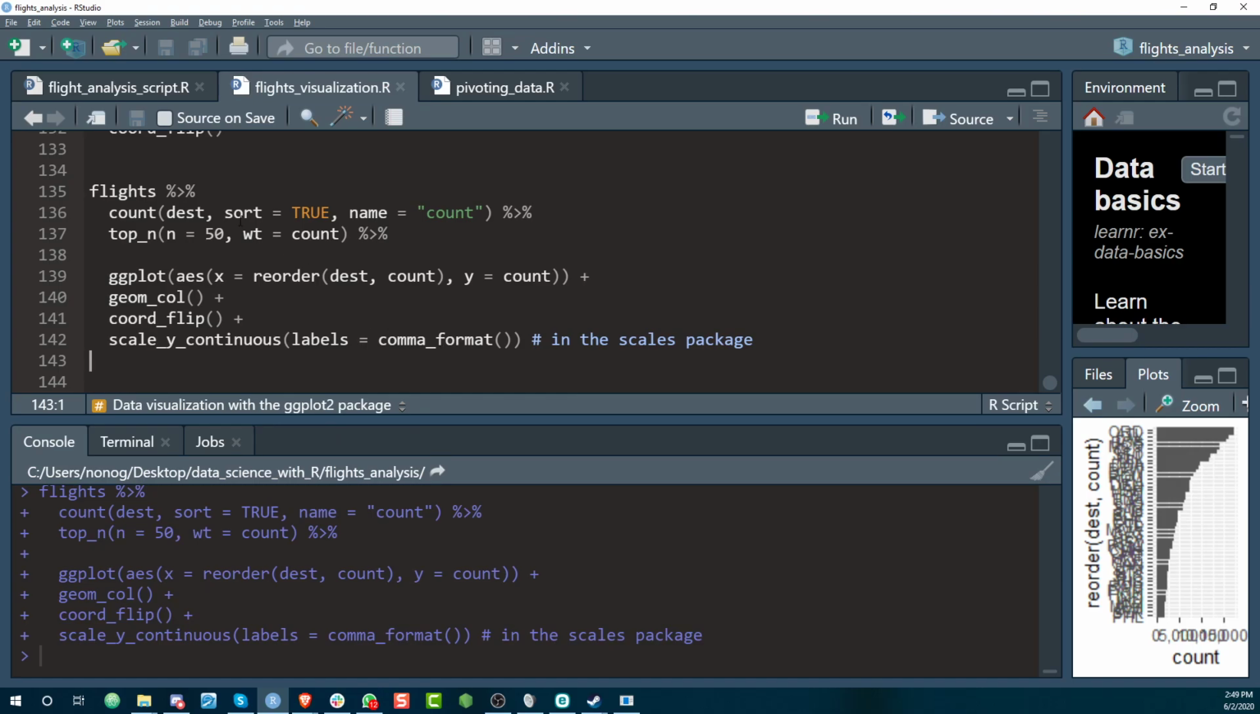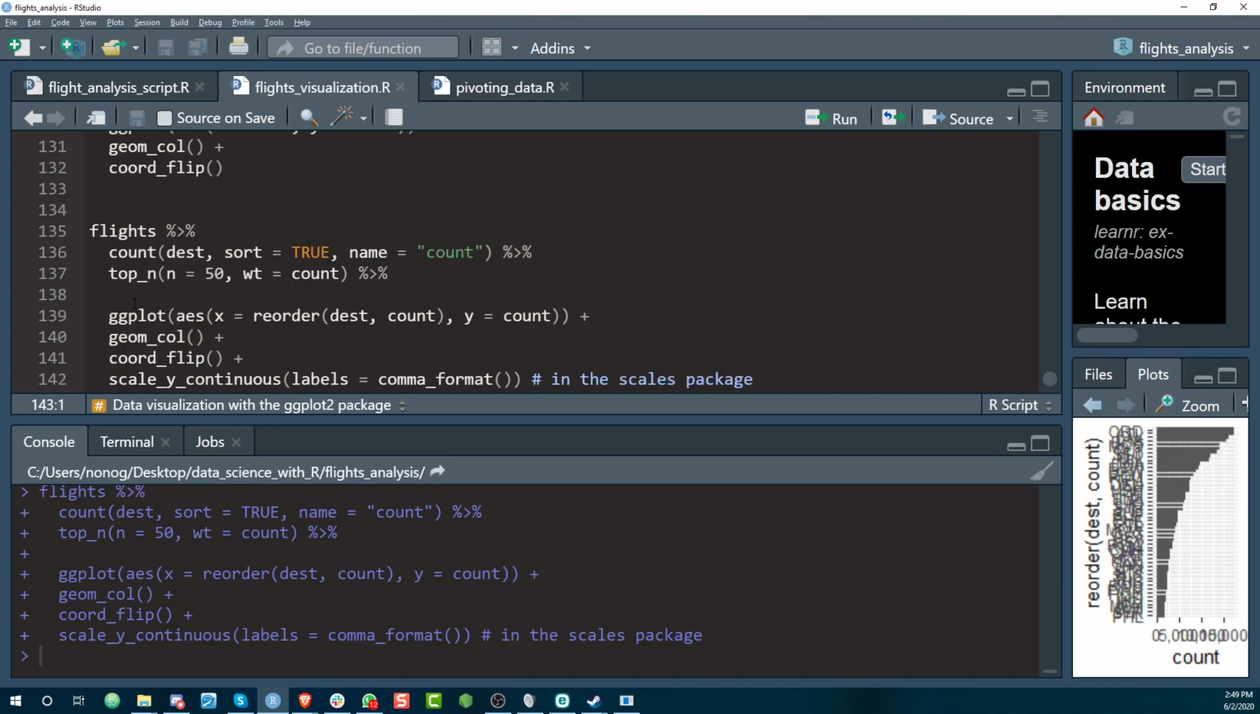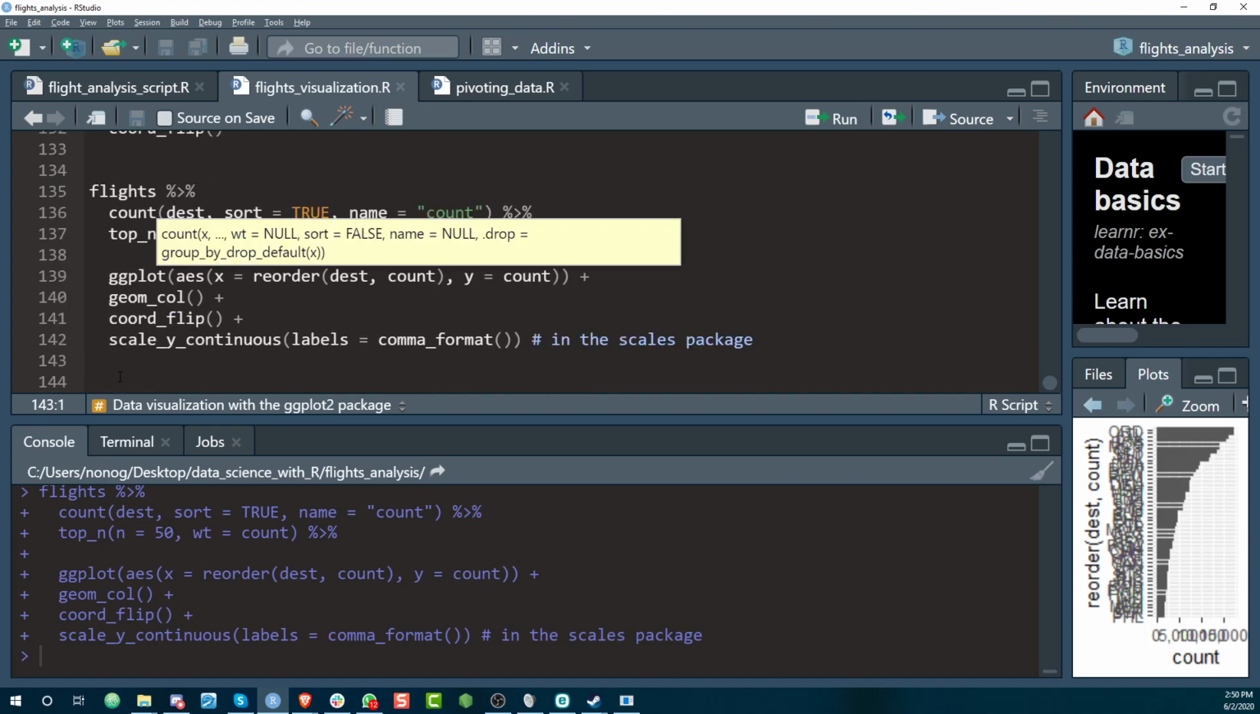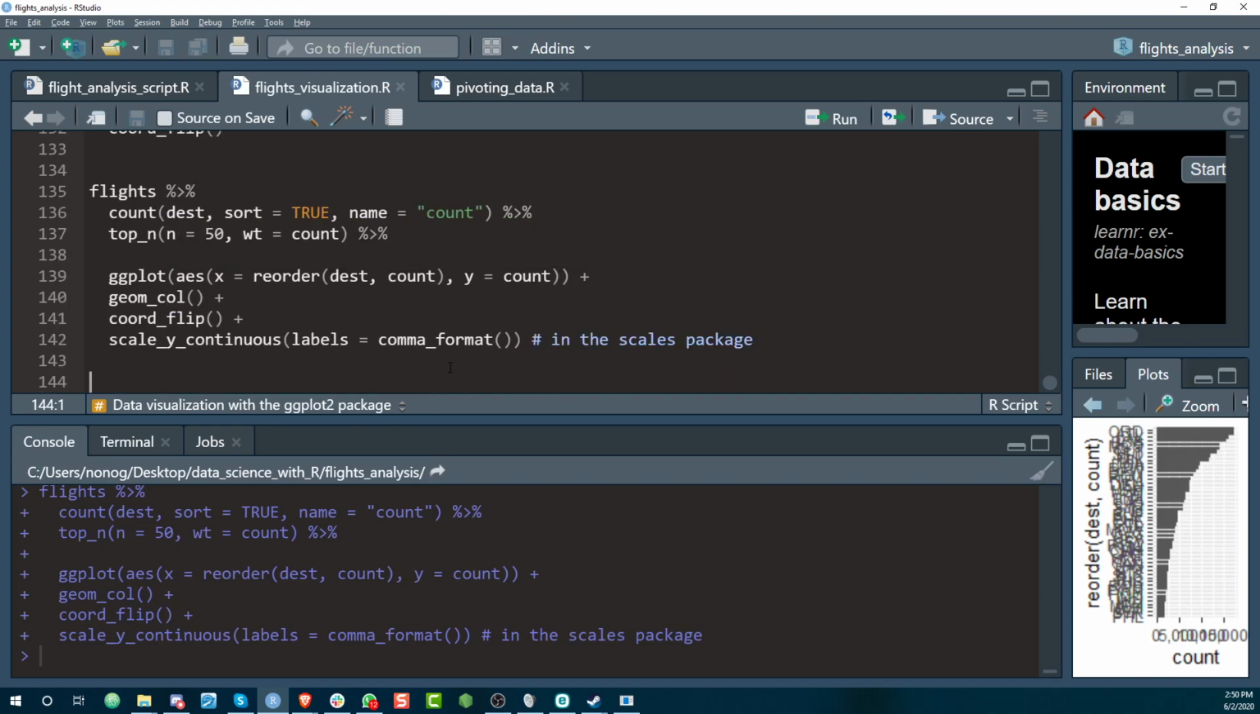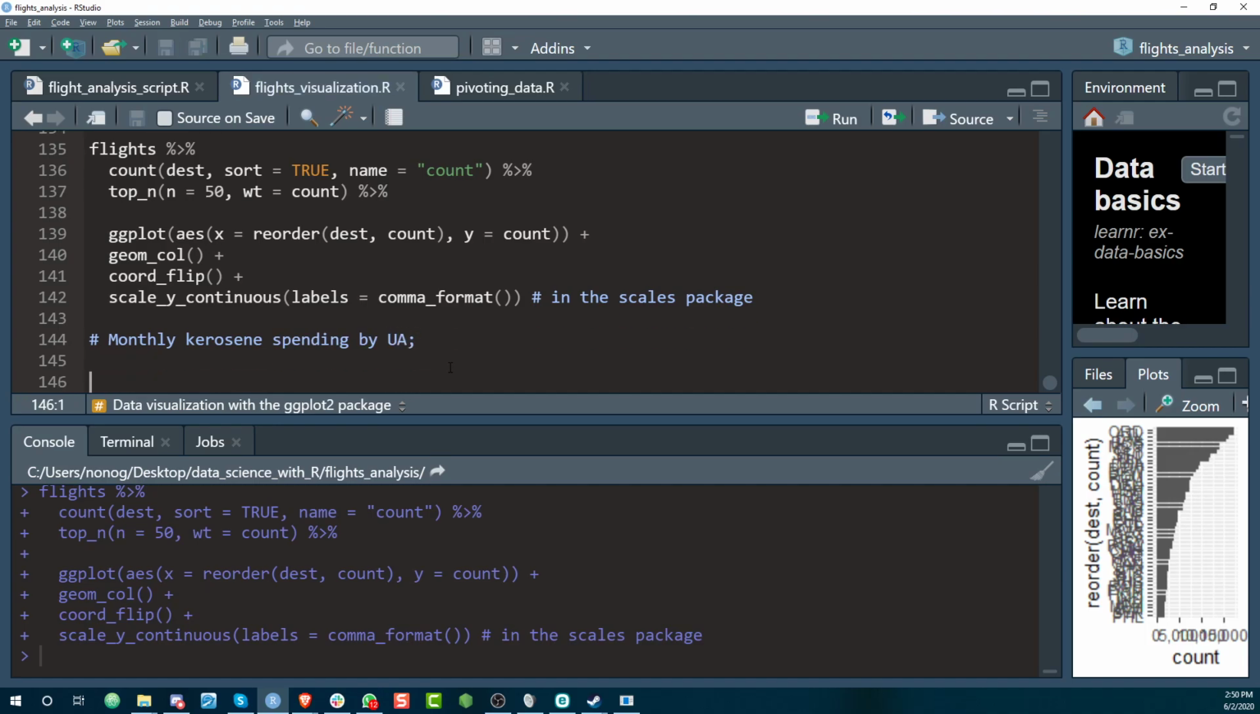Now the second one is there are other ones that are kind of important. You have dollar format. Now for the dollar format, let me go ahead and let's make something else. Let's say monthly kerosene spending by United Airlines. So you want to find out how much United Airlines spent on kerosene, which is the fuel used by airplanes.